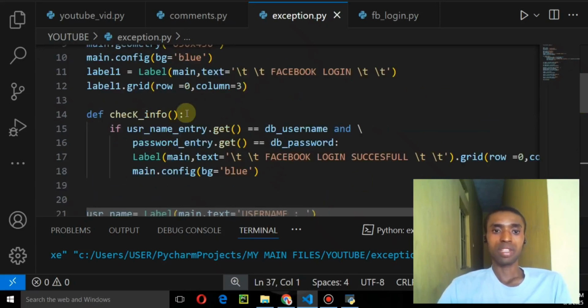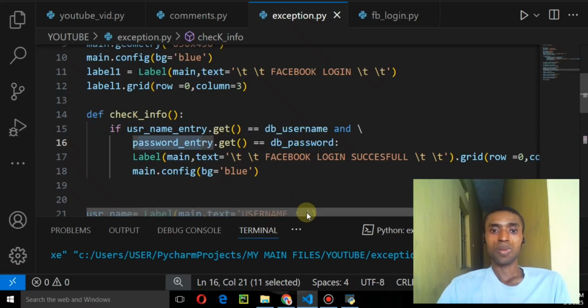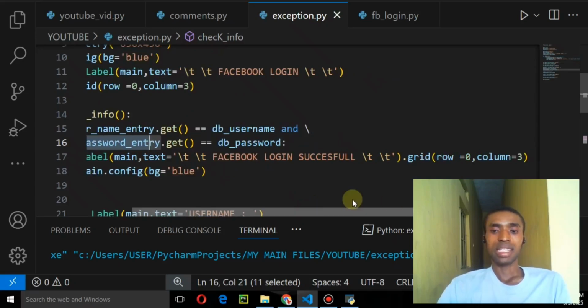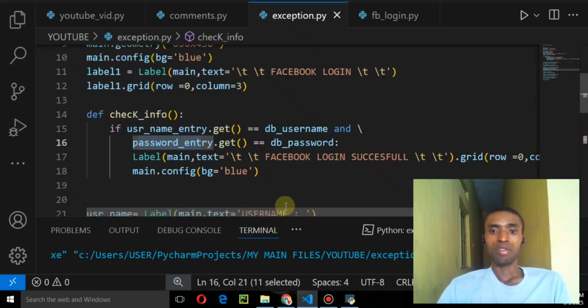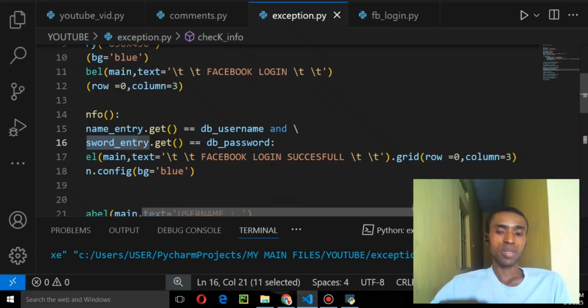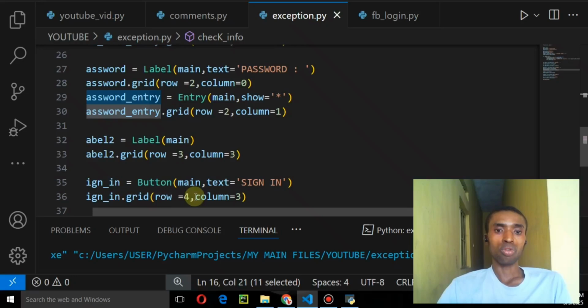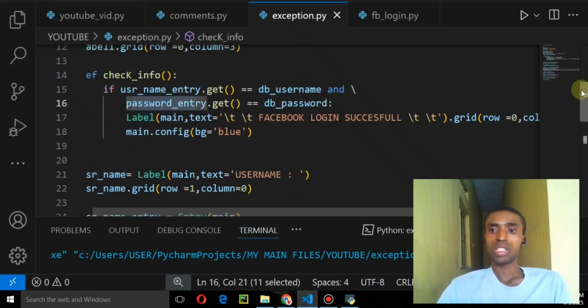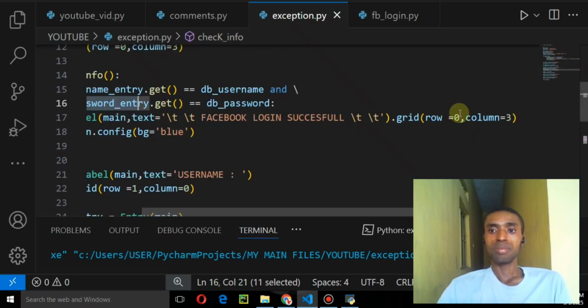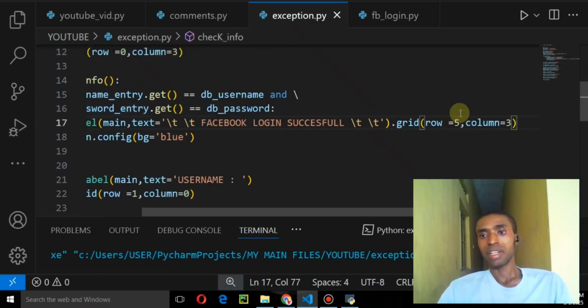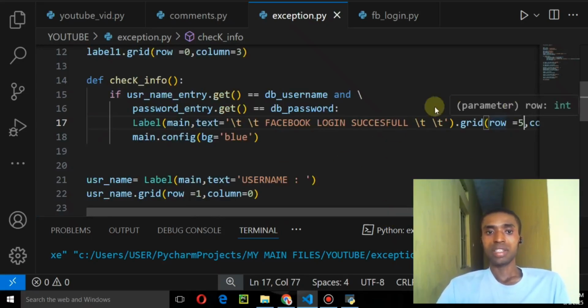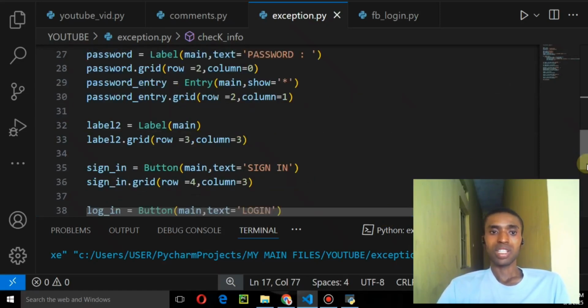So what is going to happen here? If the username is equal to the username in the database and the password entry is equal to the password in our database, we want to display Facebook login successful, but in a particular position. I want it displayed beneath everything that we have done. The highest row we have here is row 4, so I'm going to put it in row 5, with column 3. Let's give this a push and see whether we get what we wanted.